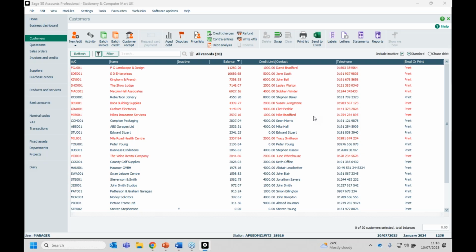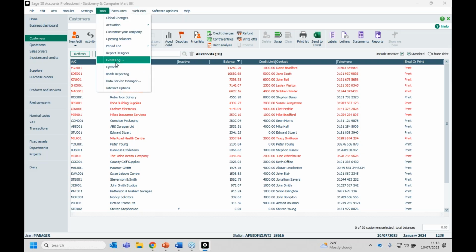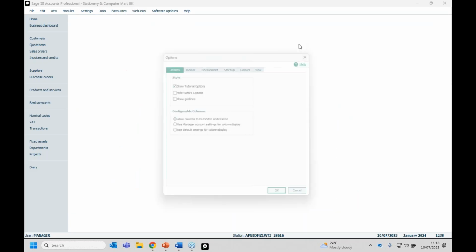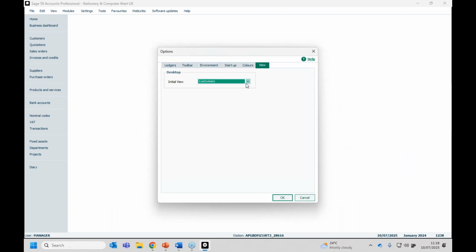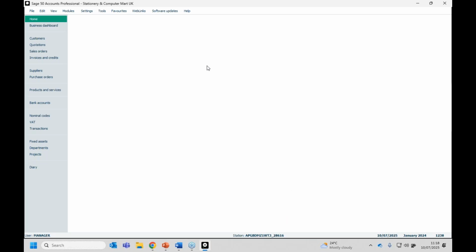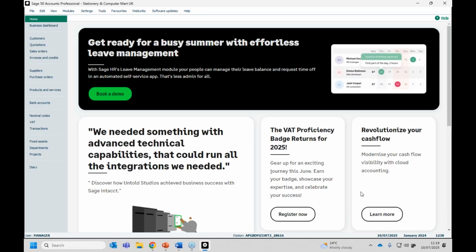To change it back, simply go into Tools, Options, back to the View tab at the end, and then you can scroll at the top, and then select Home. What that's going to do is when I relaunch the software again, it'll just launch on the home page, like so.